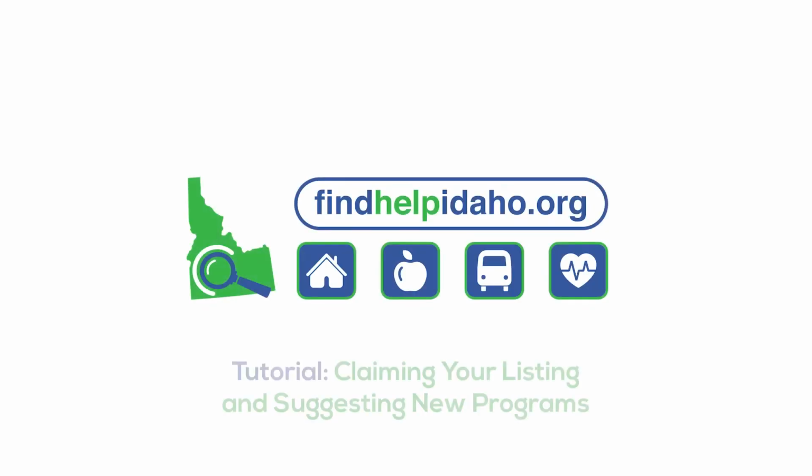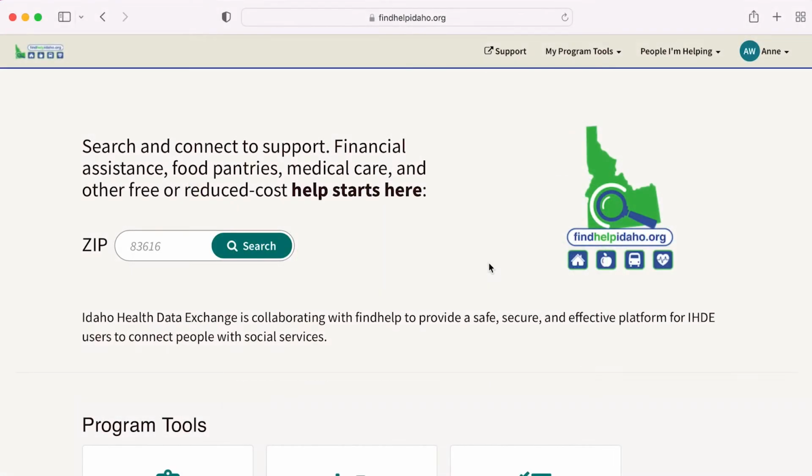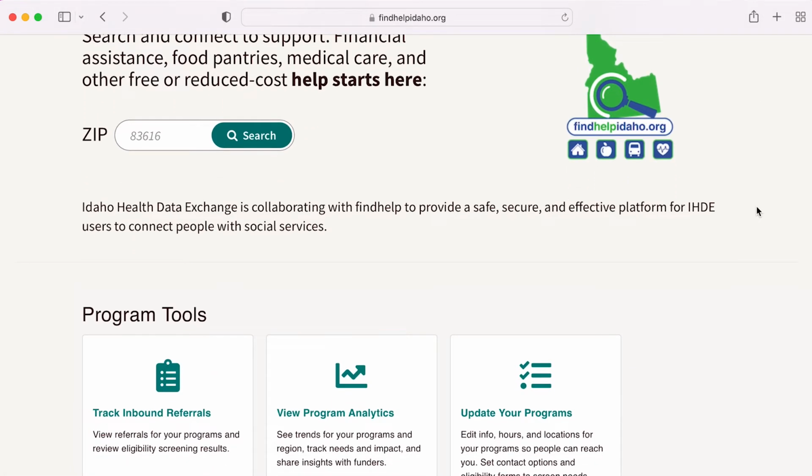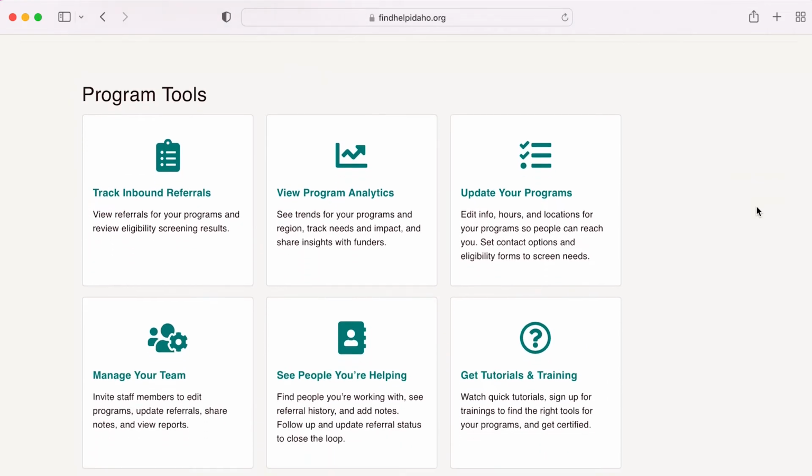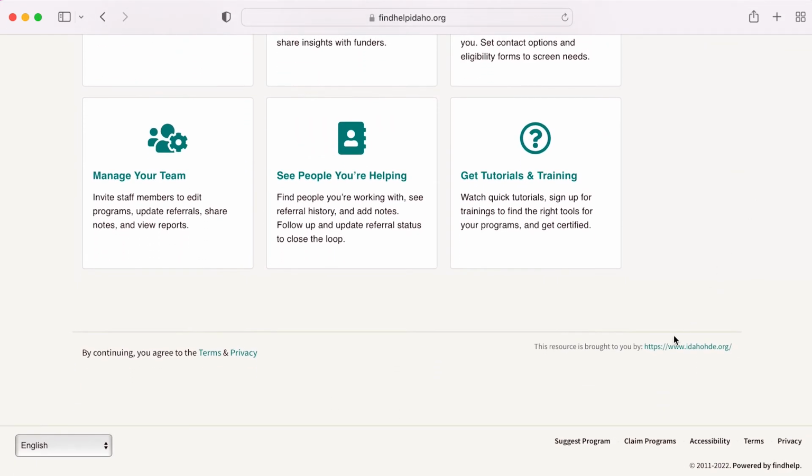In this session, we're going to look at how to claim listings as a community-based organization and how to suggest new programs to findhelpidaho.org. First step is to always log in to findhelpidaho.org if you haven't already. From the home page, you're going to scroll all the way down to the bottom. From here, you'll see the Suggest a Program and the Claim Program buttons.